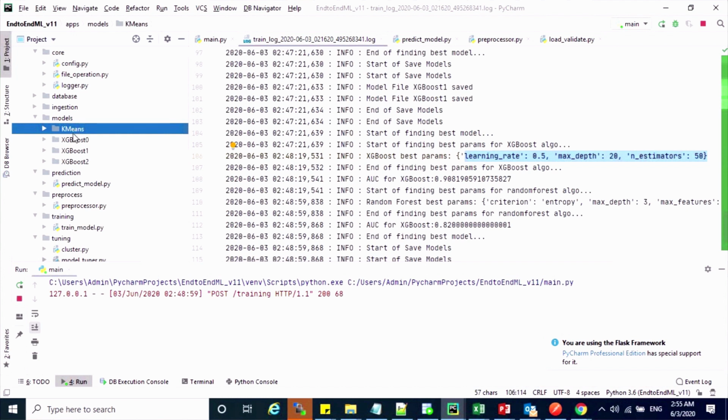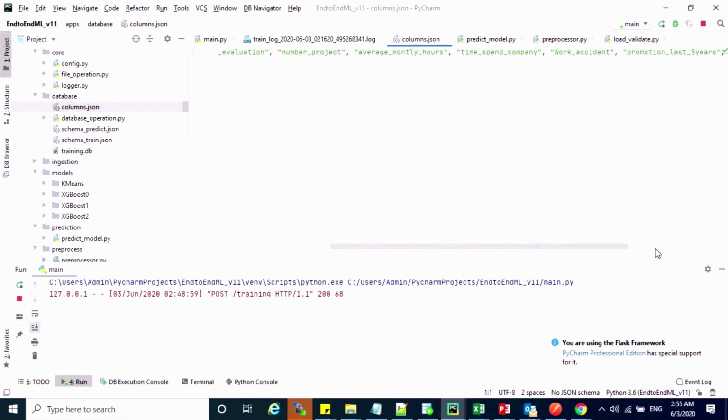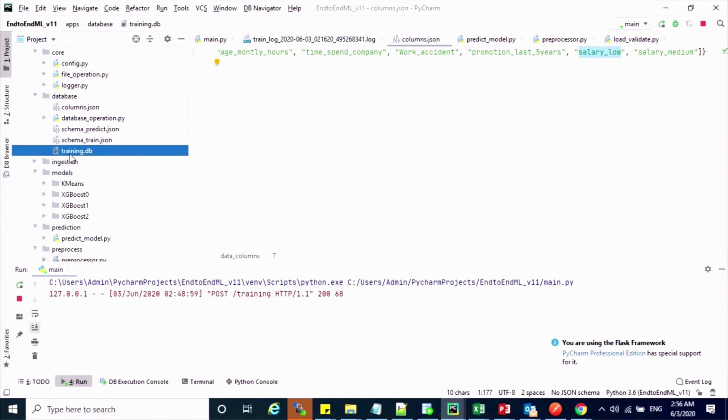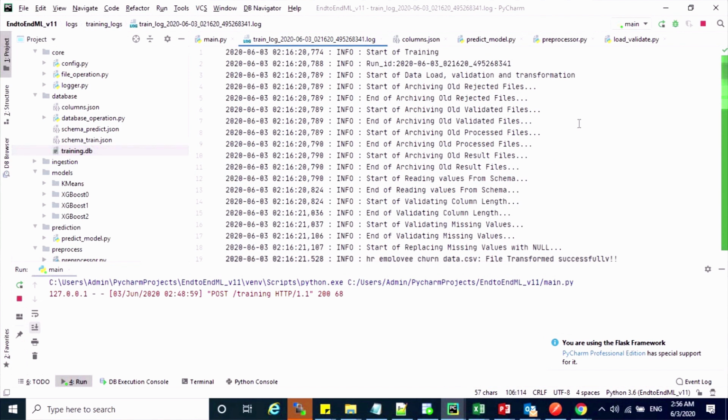Also you can see the columns.json file got created, with some additional columns like salary medium, salary low. These are the categorical encoded features. And also the training.db, this is the database that got created to store the training set data. So that's all, guys. I hope you understood how to write the code to train the model and expose this as a REST API.